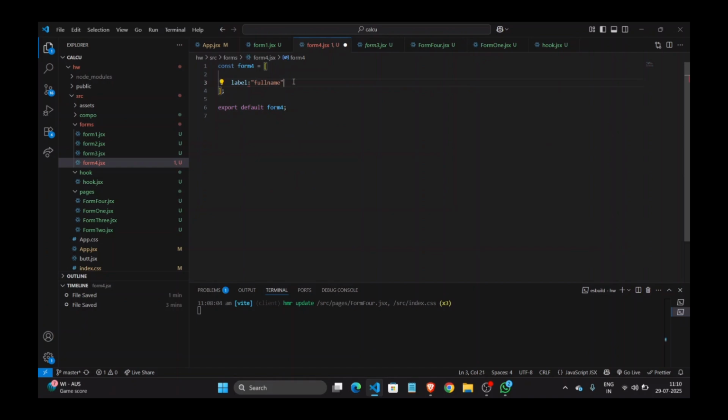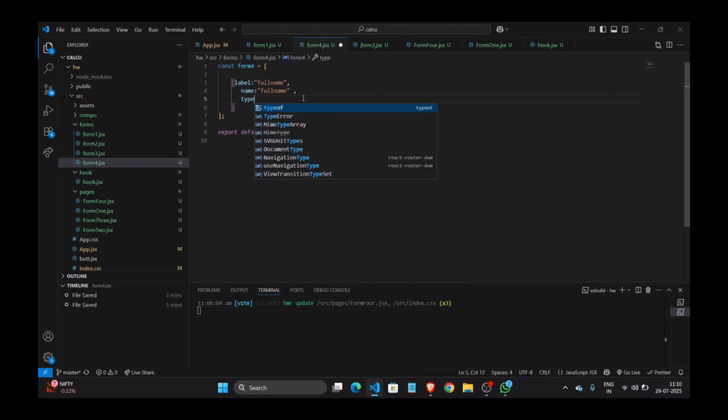What happened? This is not an object. Sorry, I have to add this in the object. After label, we need to add name. Don't forget to add name. This is very important. I will always add label name as name of the field, and we need to definitely add the type of the object of this field.